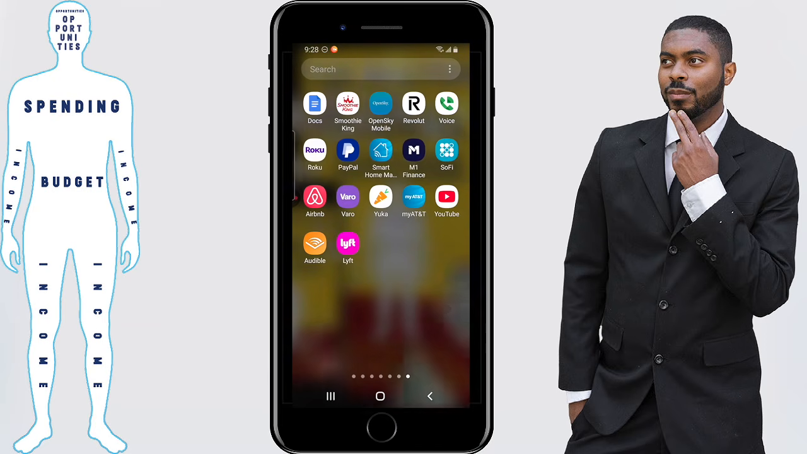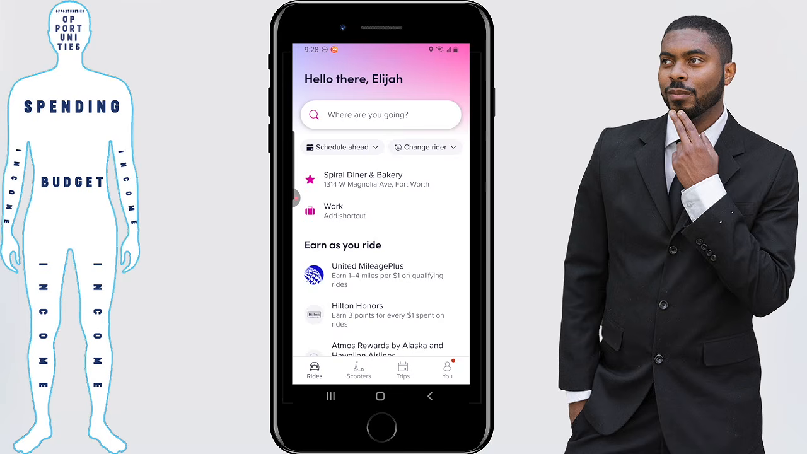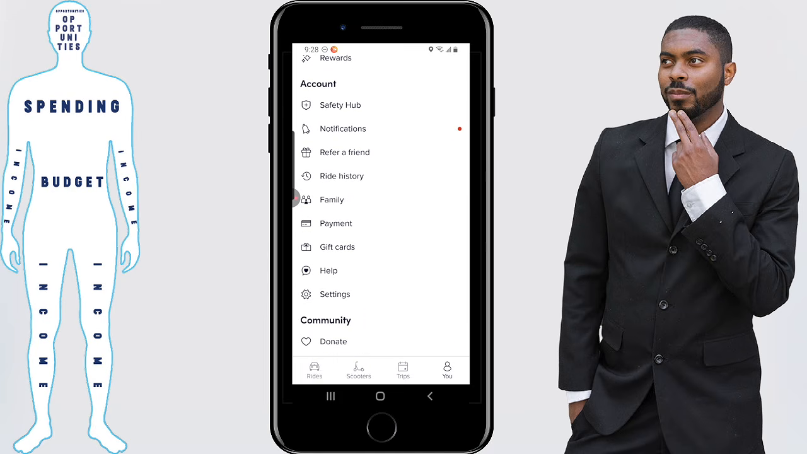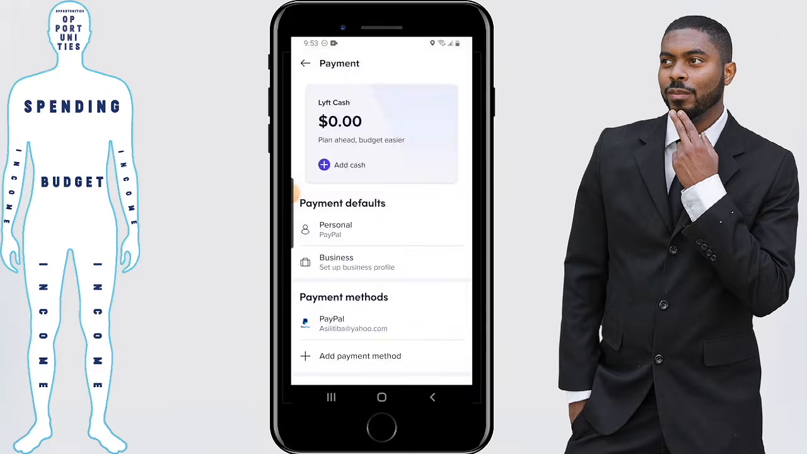Start off by opening the Lyft app up, and then click on the person icon that says you at the bottom right hand of the screen. Once you're here, just scroll down and click on where it says payment. Then click on add payment method.